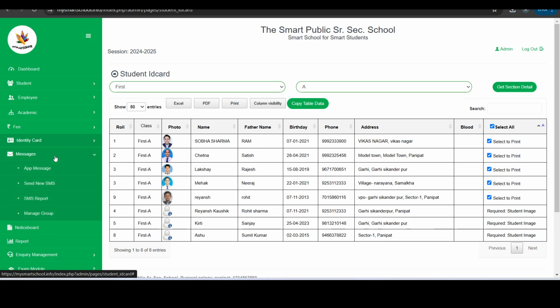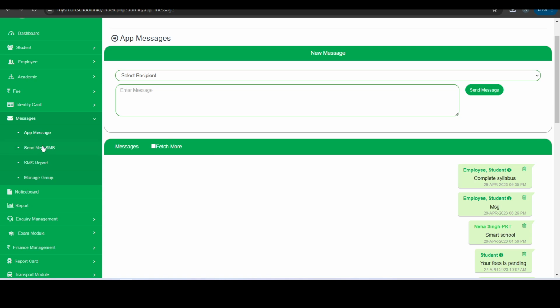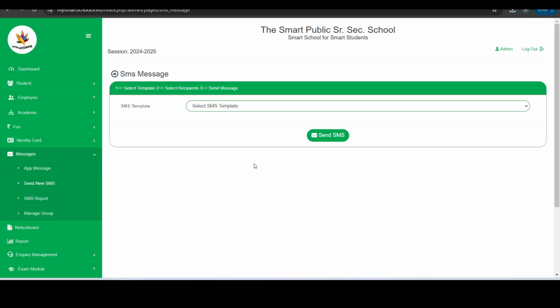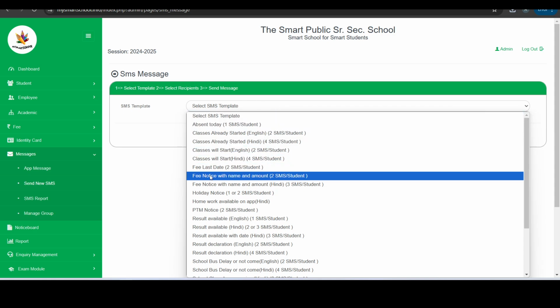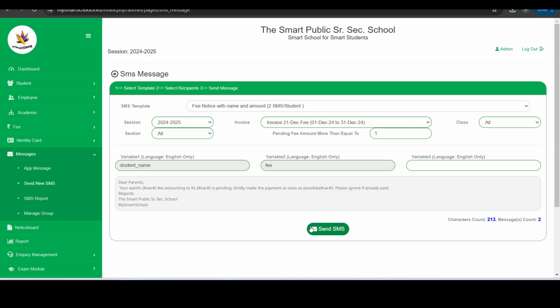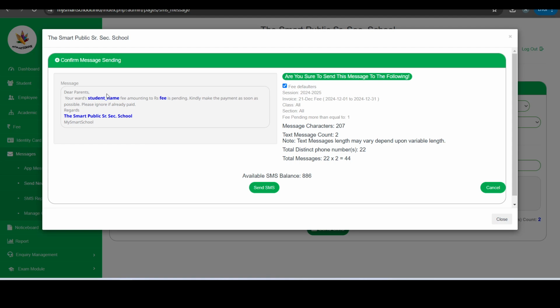Next is messages. There are two types of messages: app messages that are completely free for all teachers and students, and the other is SMS. You can send SMS directly from here within a tab. For example, if we want to send a fee notice, send a fee notice amount, and just send message. It will send to all the students whose fees are pending. It will fill in the student name and fees automatically, and this template is sent to the individual student with their name and fees. So all parents whose fees are pending or unpaid get the message.